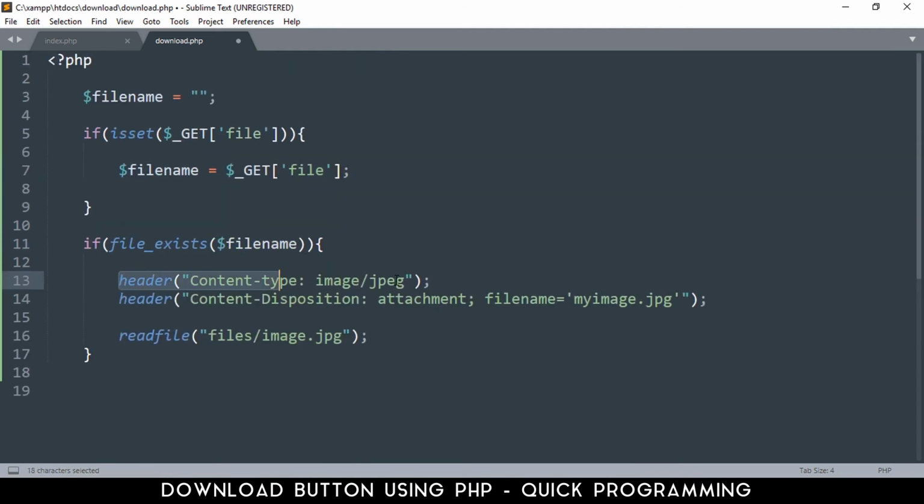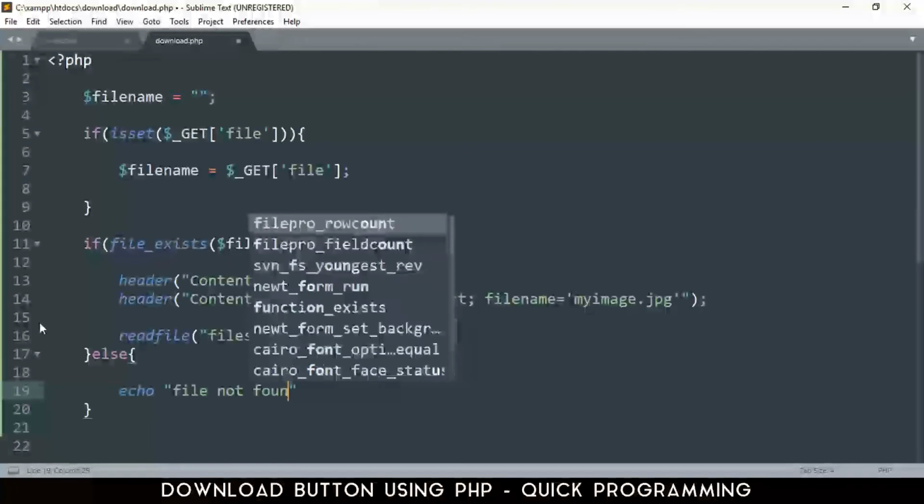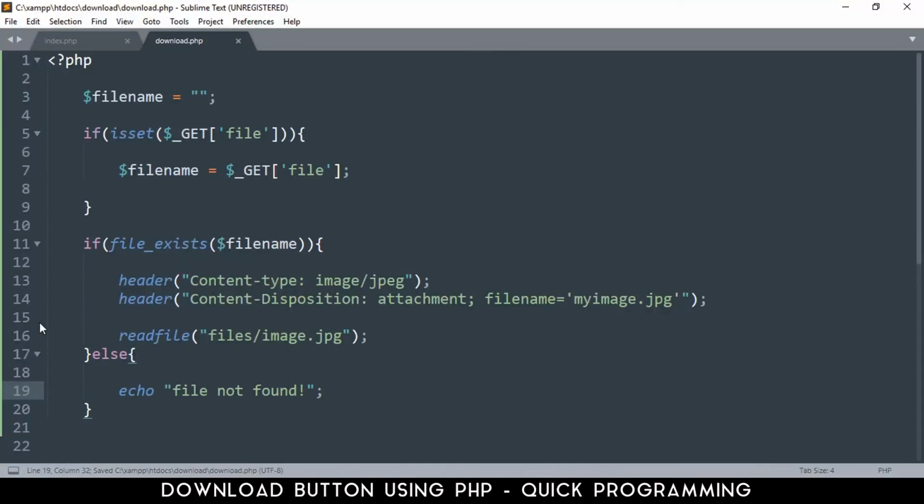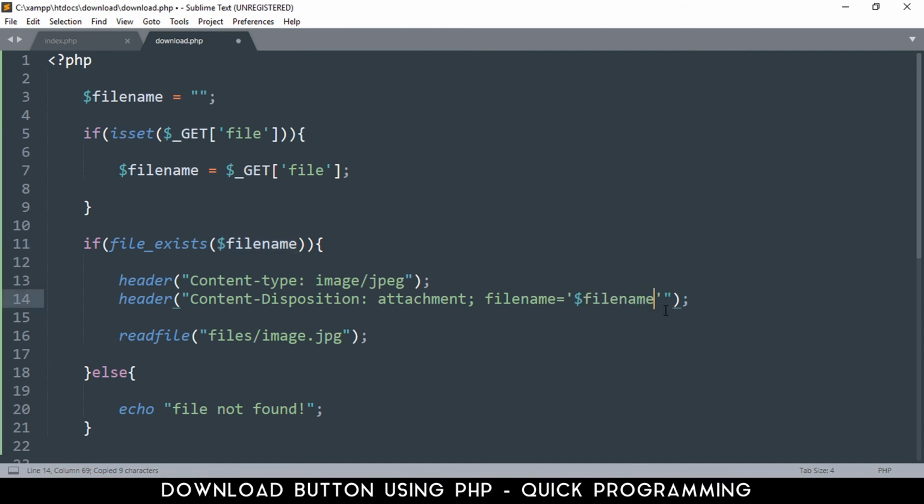Now the reason you have to change the headers only if the file exists is because if you put the headers at the top here, it means if there's an error, that error will be regarded as part of the image, so you won't see the error. So this is much better. Else we can say echo file not found. All right, so far so good. And one more thing, we have to change the filename here to that one, and in readfile, we change that, put a full stop to concatenate to this one, and we are good to go.